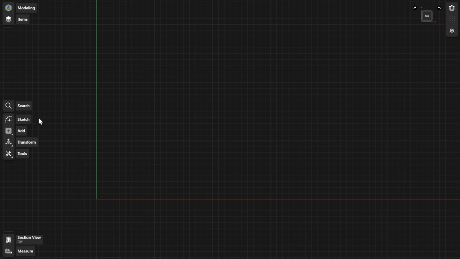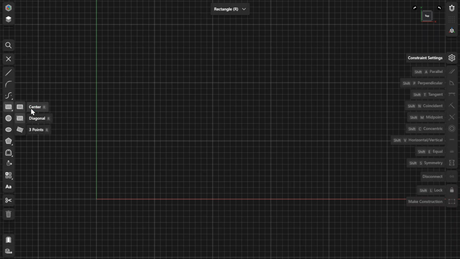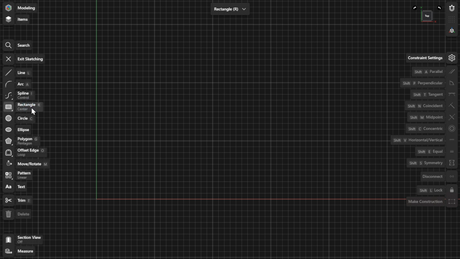To draw a rectangle, go to Sketch and then select Rectangle. Choose a rectangle type from the menu. To create a center rectangle, click to place the center. Then, move your pointer and then click to place an outer vertex.